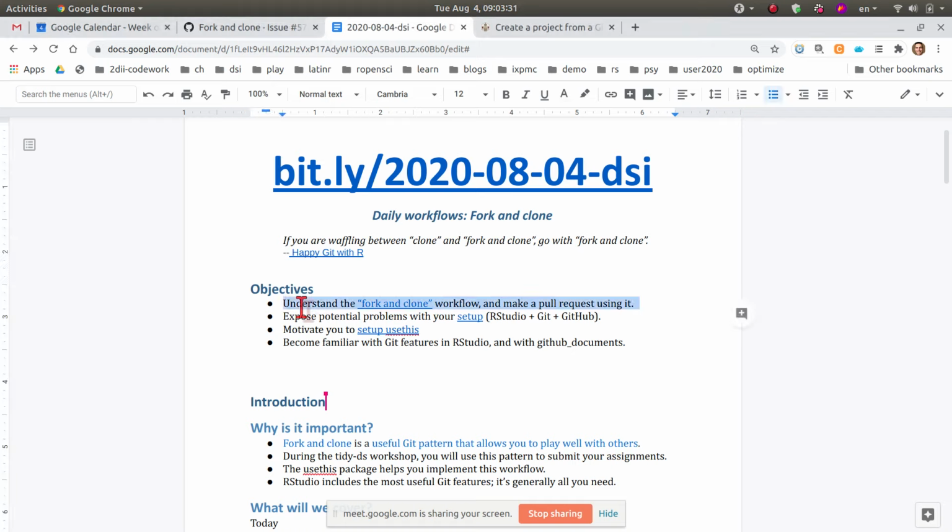So the objectives of the meetup, although it might be broken up in two, is to first understand visually what this workflow looks like. Second, to probably expose some problems that we may have in our setups, to motivate the more automatic way of setting things up that usethis allows or other frameworks allow.